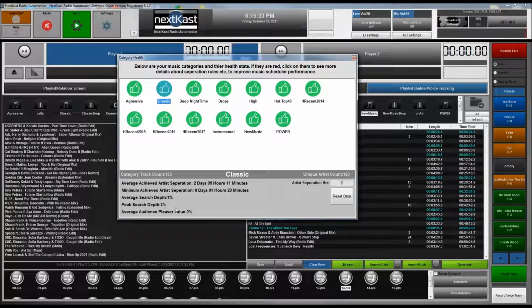My search depth on my classic category is really low. And again, what I'm showing you is a very large library. So depending on your library, as you get tighter with fewer tracks, say for instance on a top 40 format, your search depths are going to be a lot higher. And you'll see my power category occurs quite often, and I have an artist separation of 4 hours. So my search depth goes to 17%, but still very low and very acceptable.